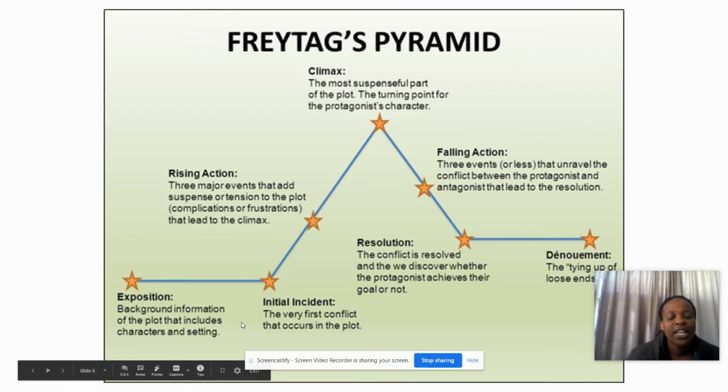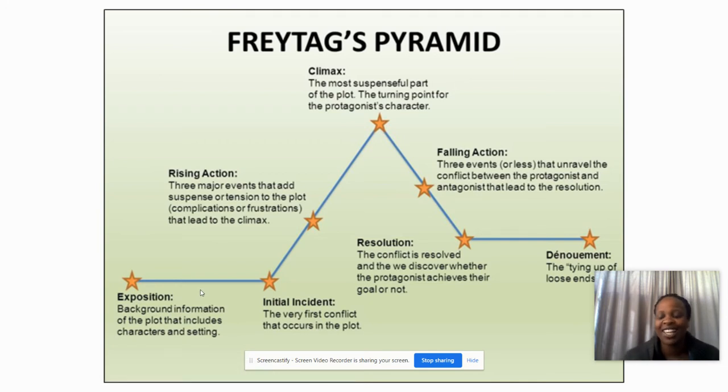An exposition, as it's been explained here, is the background information of the plot that includes characters and settings. So in the exposition, I must know who your main characters are. I must know what kind of relationship the characters have with each other. Are you family? Are you friends? Are you enemies? Is one bullying another? Stuff like that. What is the relationship between them? And where is the story set? Is it at school? Is it at home? Is it online? Wherever you want to set the story.